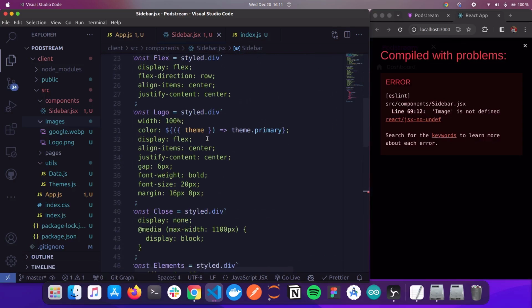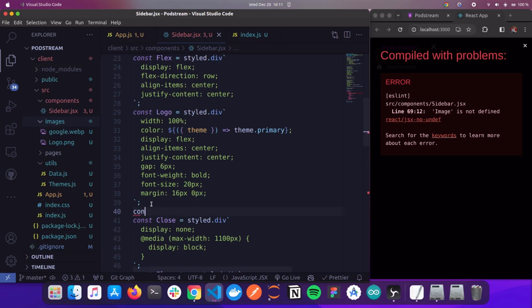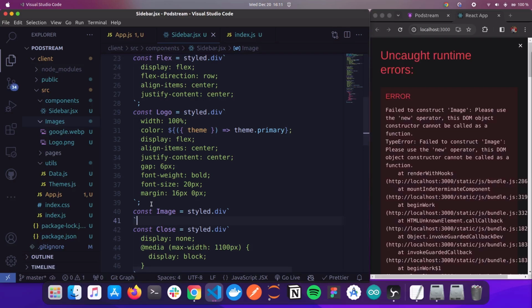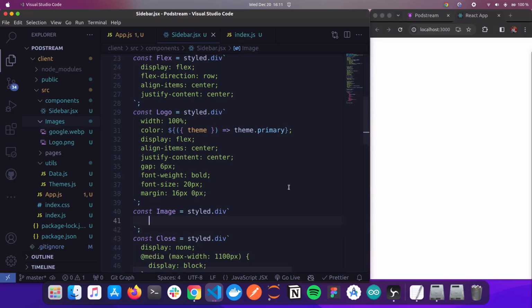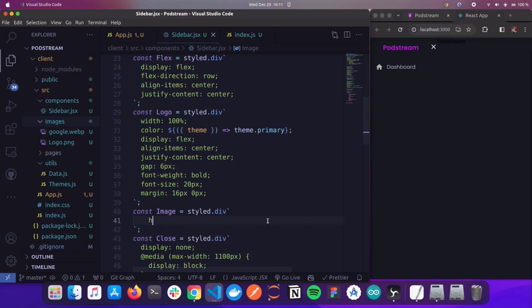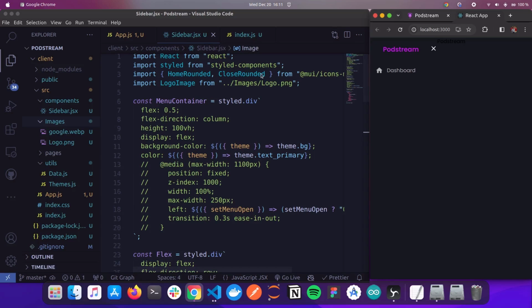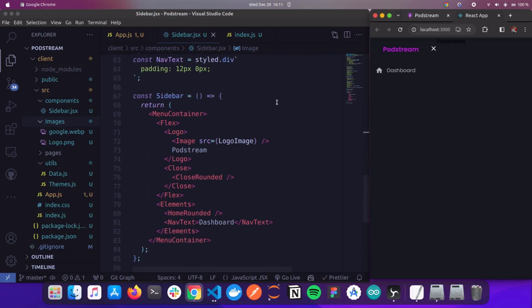Now let us make a style component, const image. So in image I will simply just mention a height. Let's give it 40 pixel. It will look perfect then. Okay, now let's just reload and see. Okay, so basically I have made some mistake, I guess. Let us see.